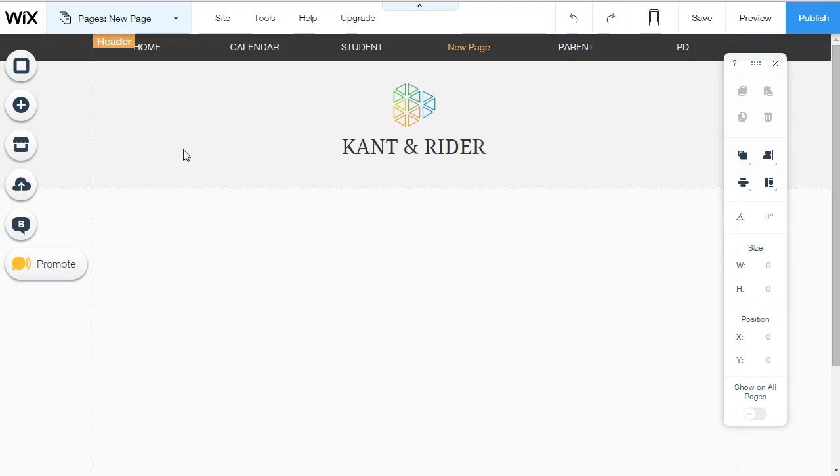And sometimes students get confused and they think they need to build everything on their website immediately. That's not what you need to do. You do need to immediately build the 5 pages. There should be home, calendar, student, parent, professional development. You need to build those 5 pages just like we did a moment ago.